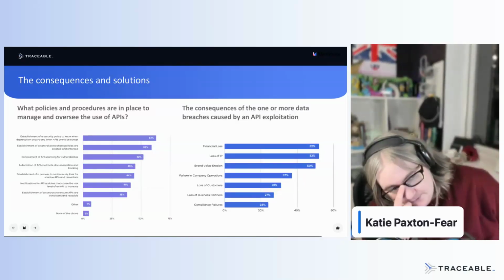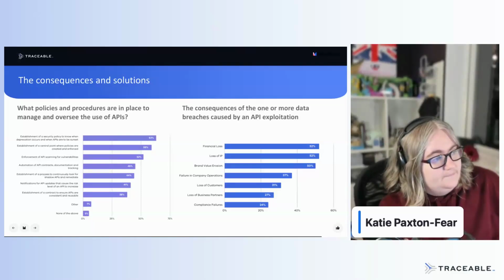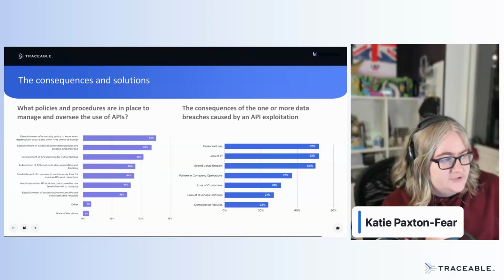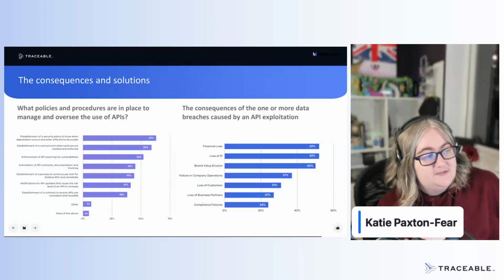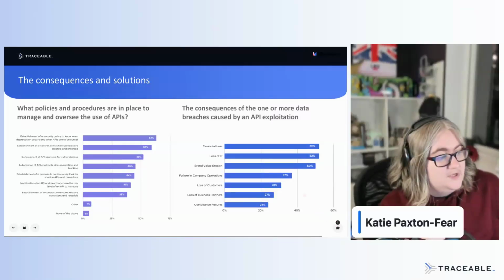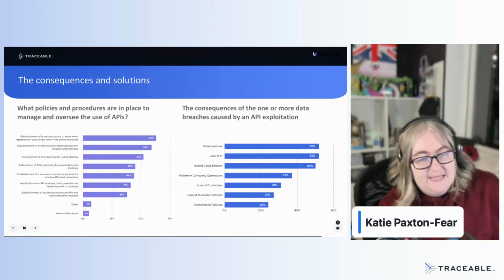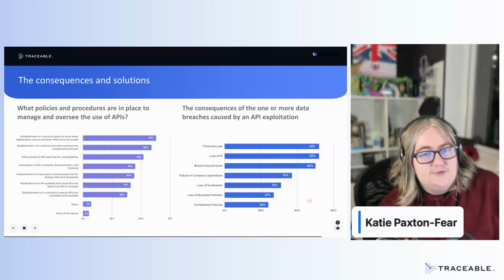And these have pretty big consequences for organizations. We have very little policies and procedures. I mean, you'd be lucky to have policies so the security team knows when something has been deprecated, for example, or that there is any API scanning in place. And even then, API scanning tools, there's not a lot out there.